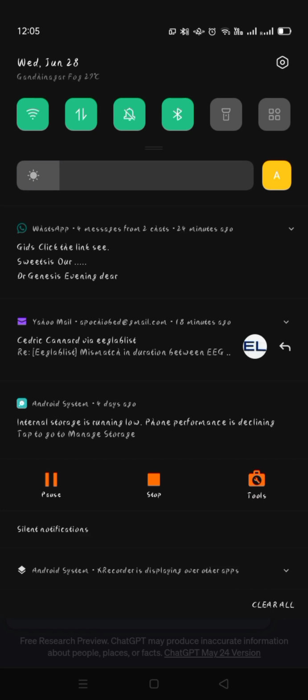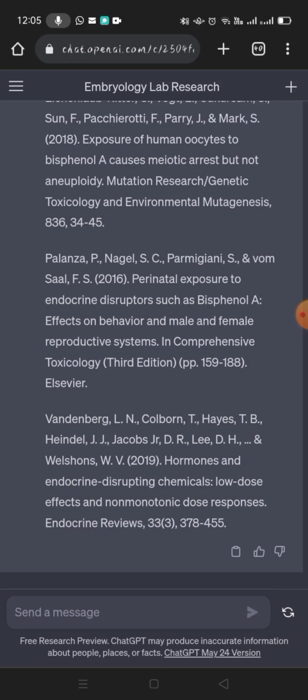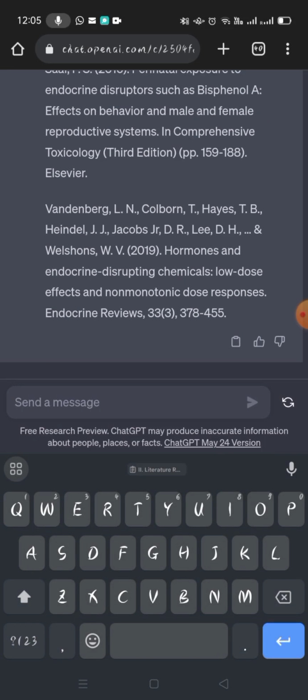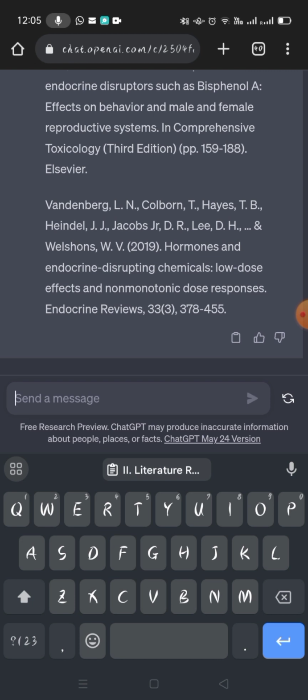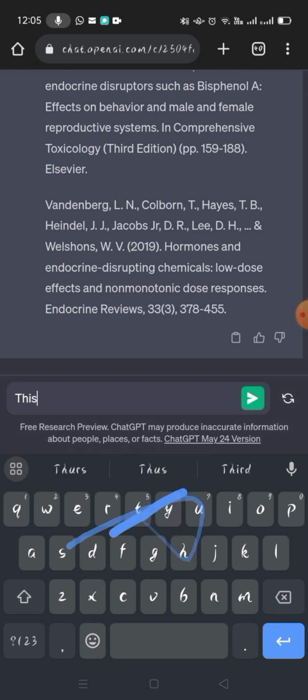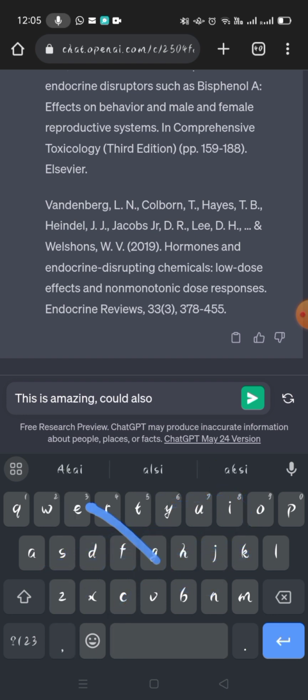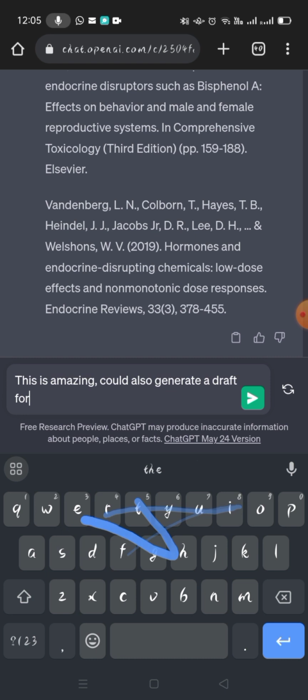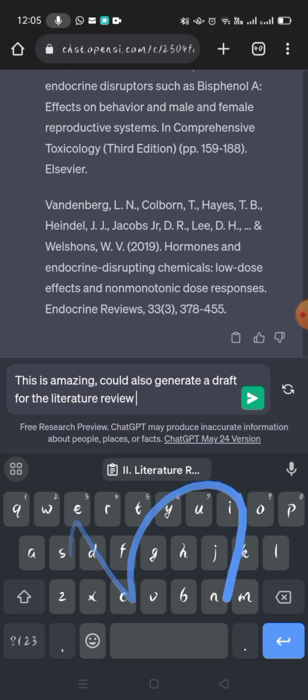Let me increase this screen brightness so that you can see, just in case. So I will say, this is amazing. Could you also generate a draft for the literature review section?